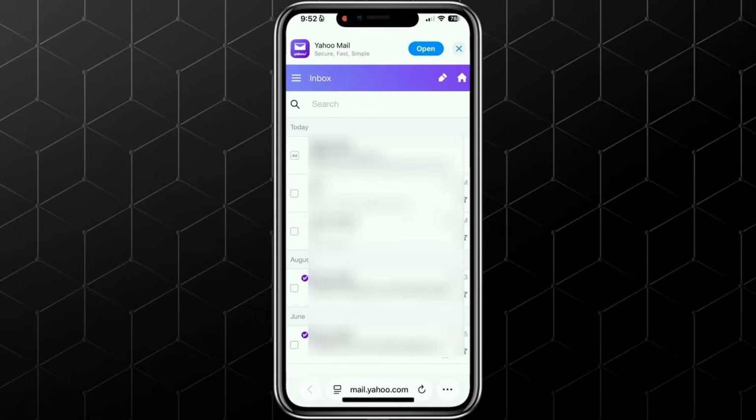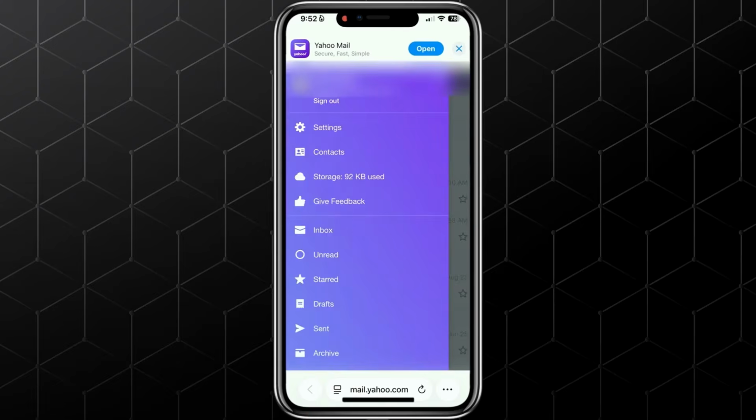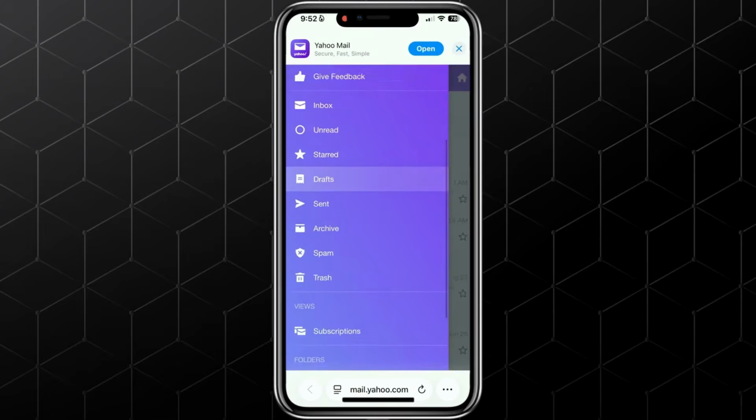Once you're inside your inbox, look at the top left corner of the screen. You'll see the three horizontal lines, also known as the menu icon. Tap on those lines to open the full menu. This will pull up several options related to your Yahoo Mail account.